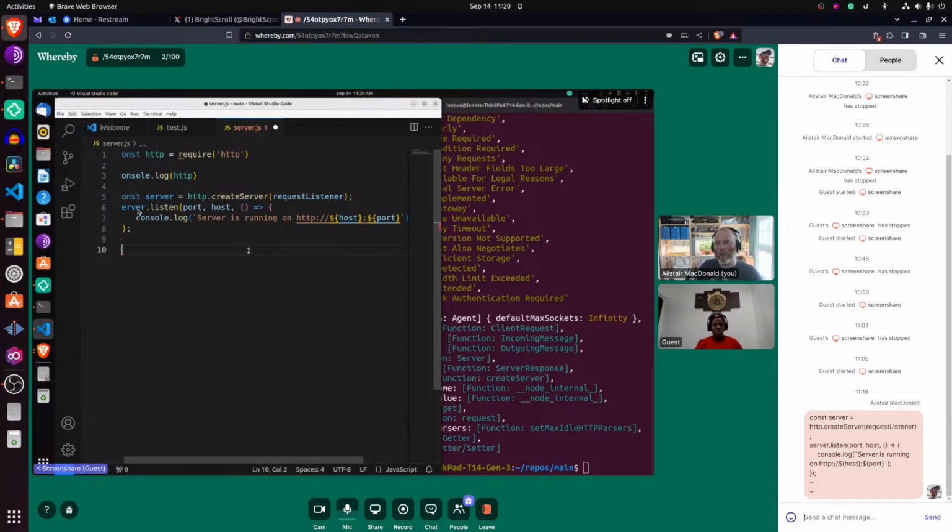And then the server.listen line takes three arguments here. Port, which is the port you're running on, we'll use 8080. And then the host, which we're just going to use localhost. And then we have a log line here, which is just going to tell us that the server's running, so we know something's happening when we run it in the terminal.